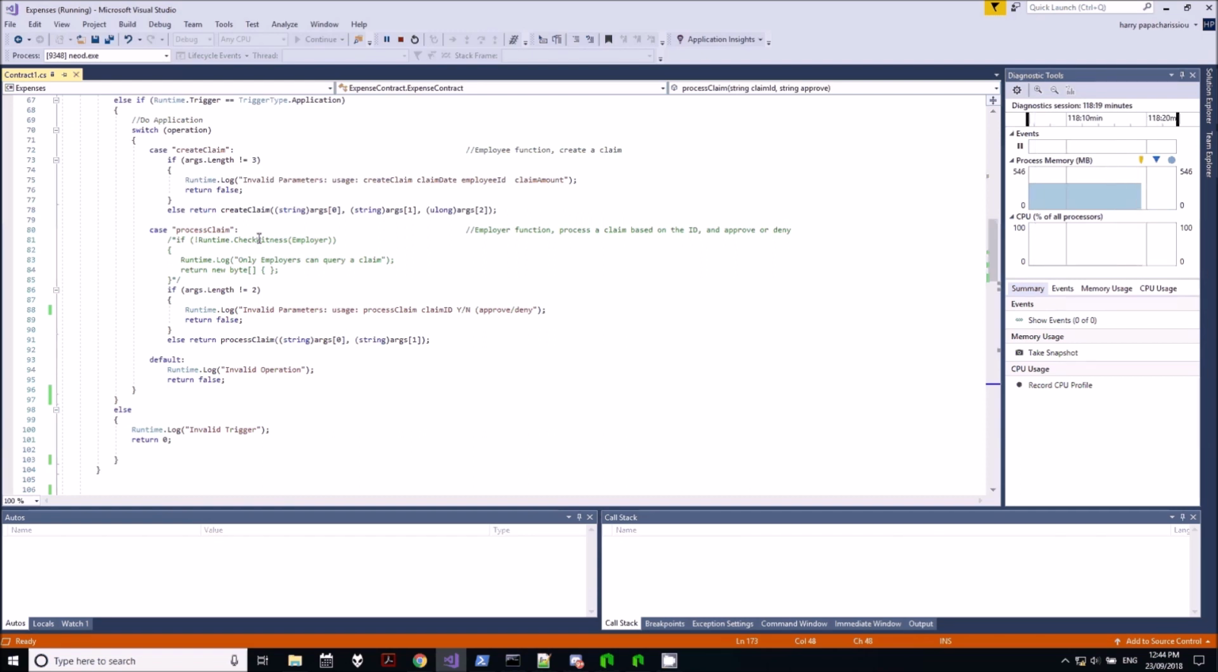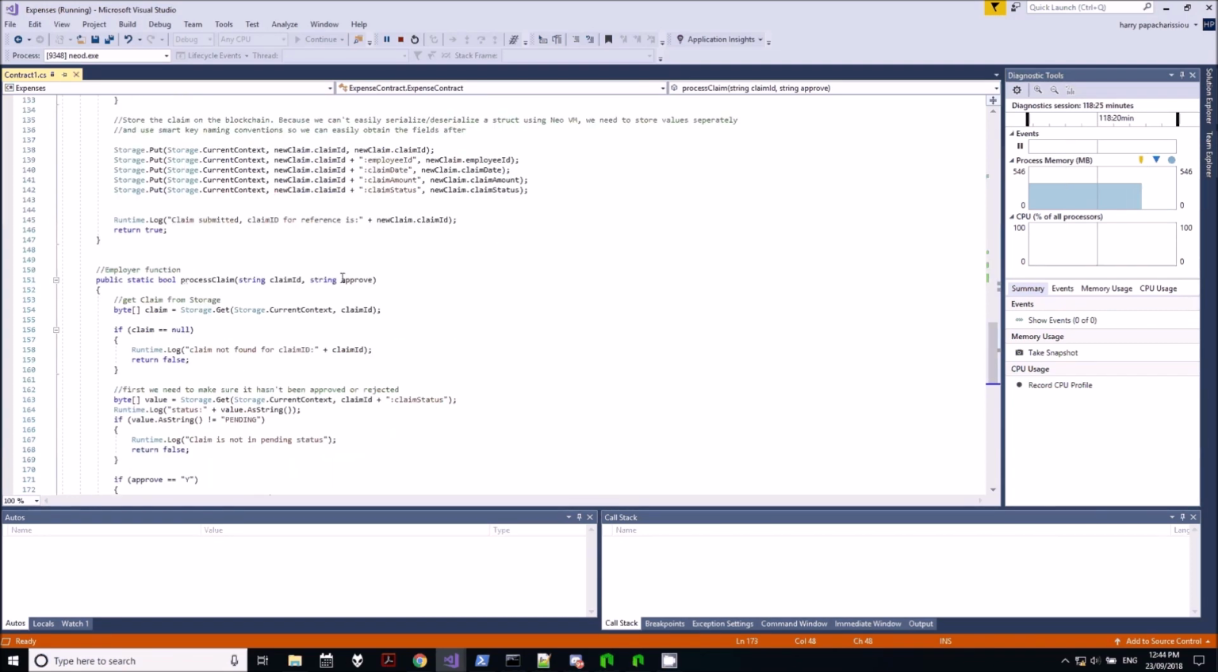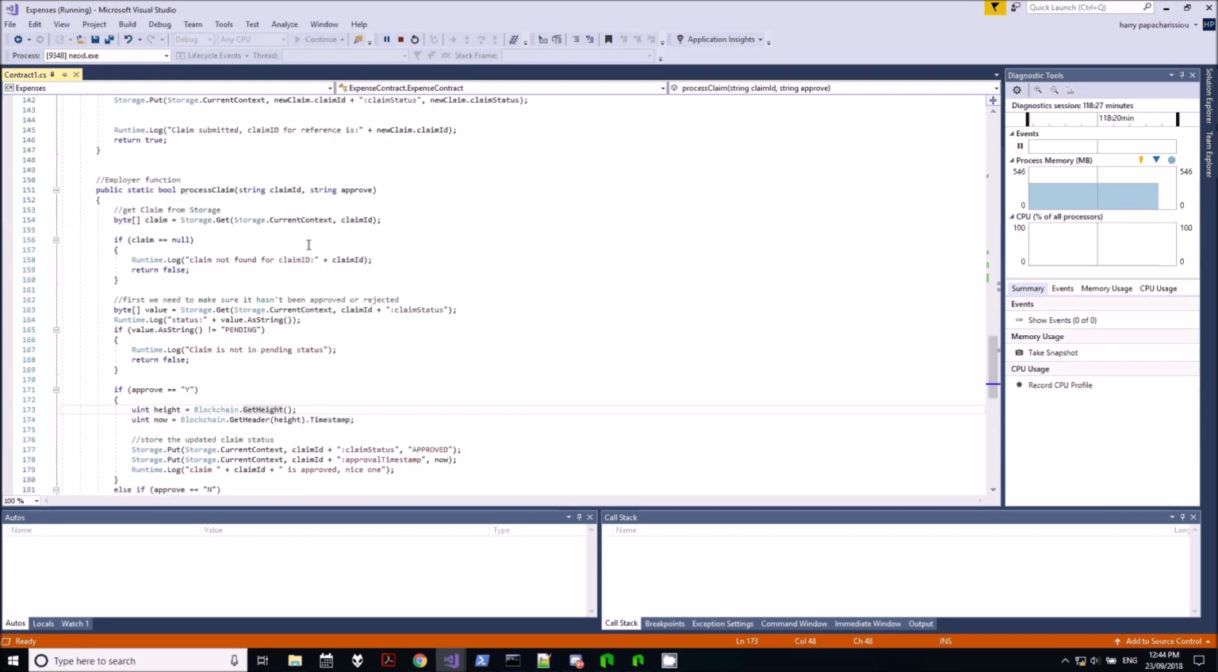So the parameters for this function are the claim ID and whether it's approved or not, which needs to be a Y or an N. And like our create claim function, it returns a Boolean. So here's the body of the function.